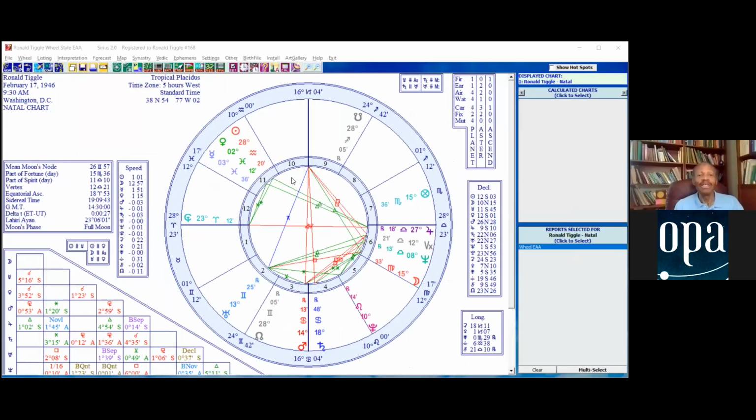Screen sharing has stopped. I didn't want to do that. So what did I just do here? Let's see. Okay, here we go. Now I want to bring up Solar Fire. No, that's Kepler. There we go.